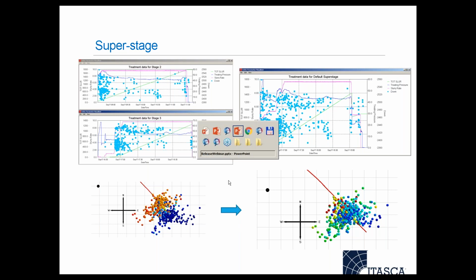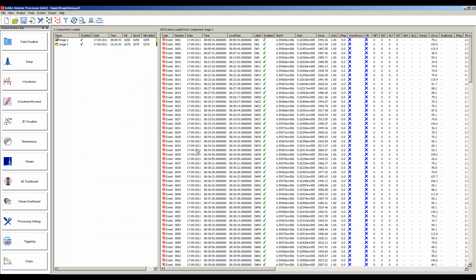Let me see if I can demonstrate some of the operations here. So here is the PCF file I have.